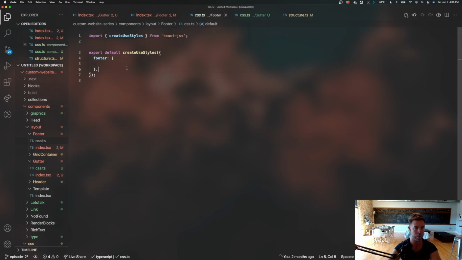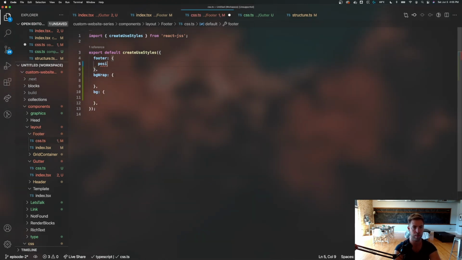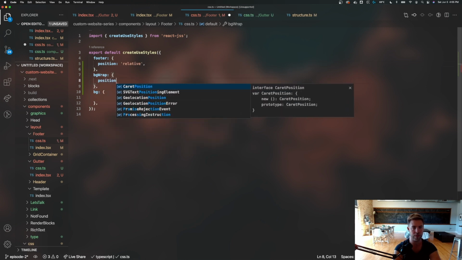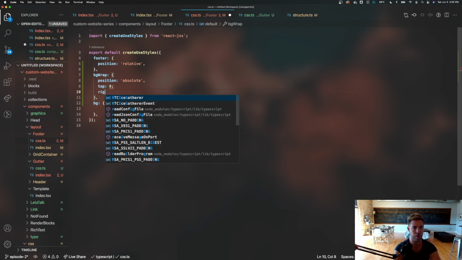Okay, now we need to give ourselves these classes. So BG wrap, BG. And then if we think about this, the footer is going to have to be position relative, remember. And then the BG wrap is position absolute. And this is going to be top 0, right. Well.